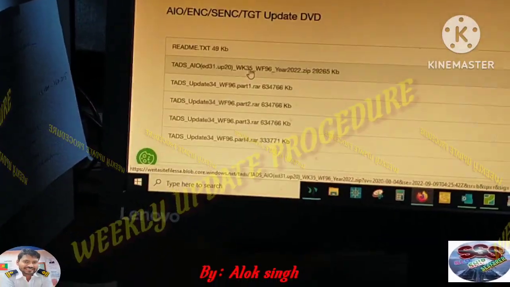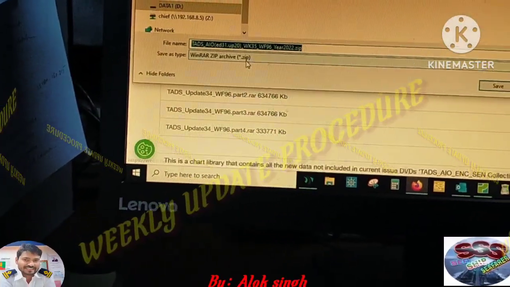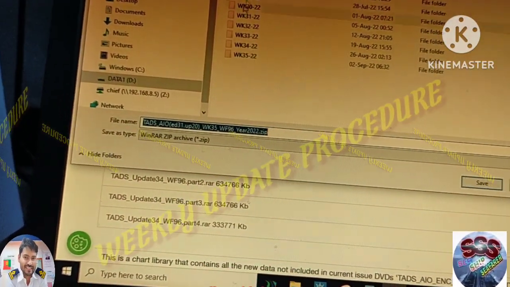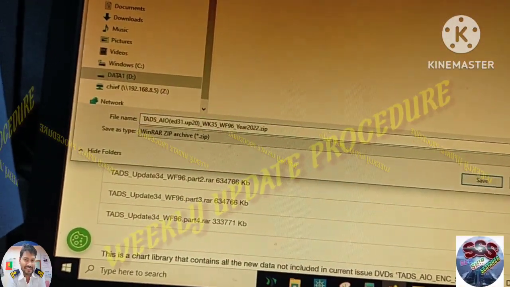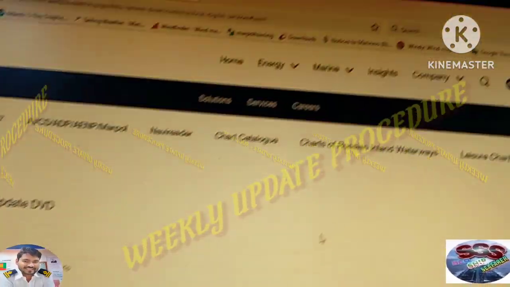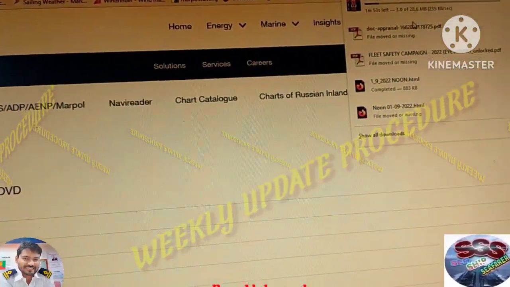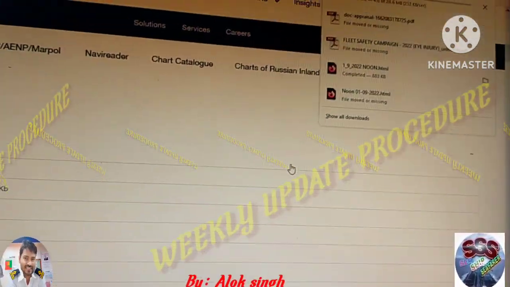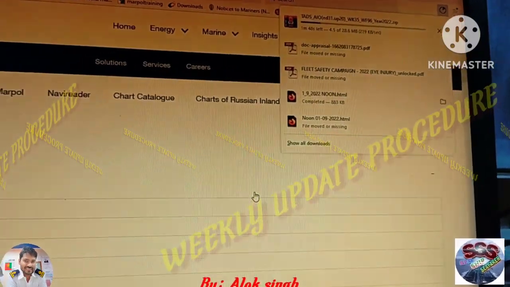It will be used to update your Navi Planner catalog, Navi Planner AIO. So just select the weekly update in a folder, like I already made a folder for the 35th week. Just save this file there and it will start downloading. Once it has completely downloaded, we will describe the next procedure. So we just wait for that.